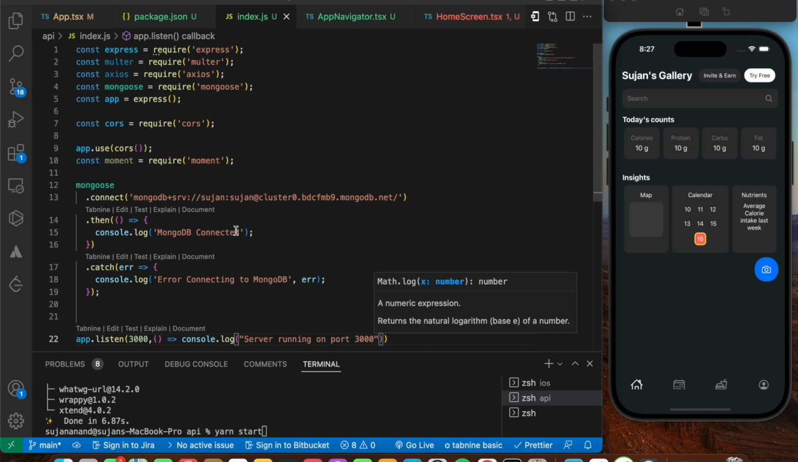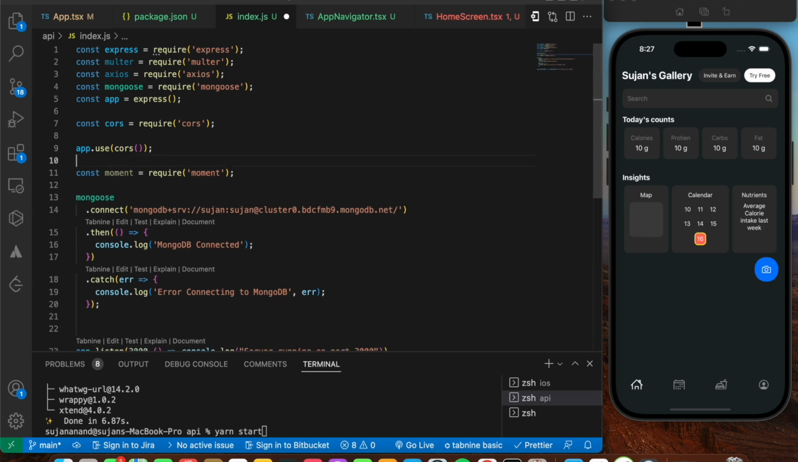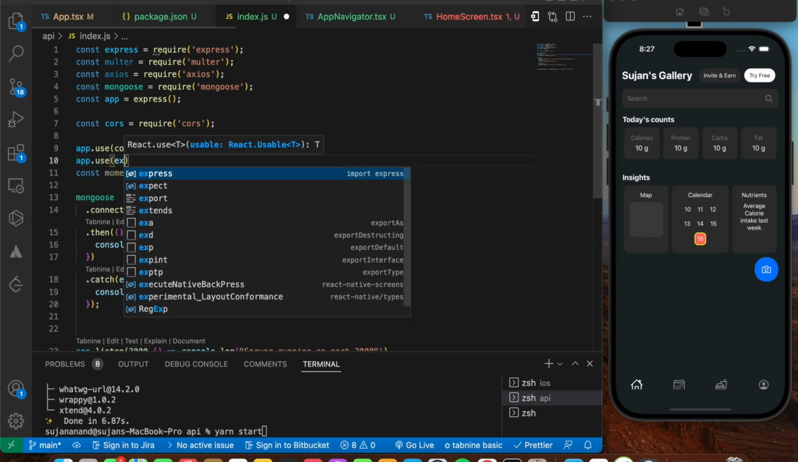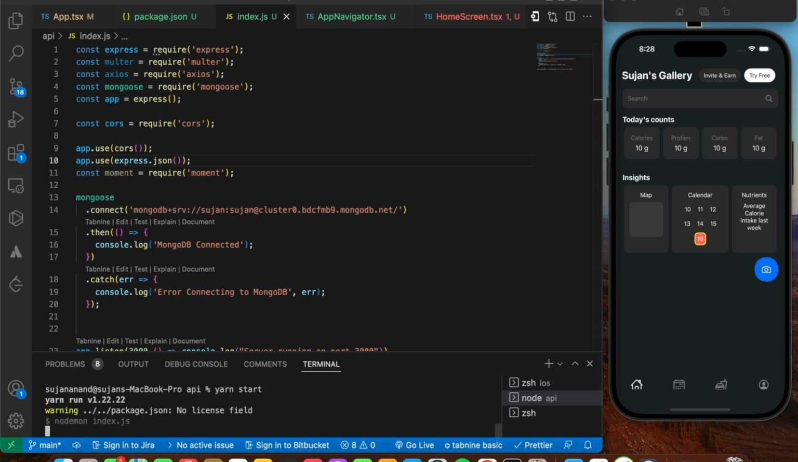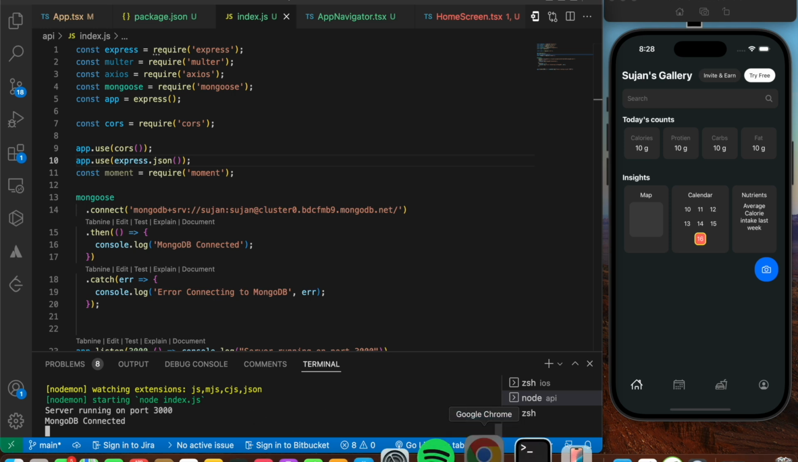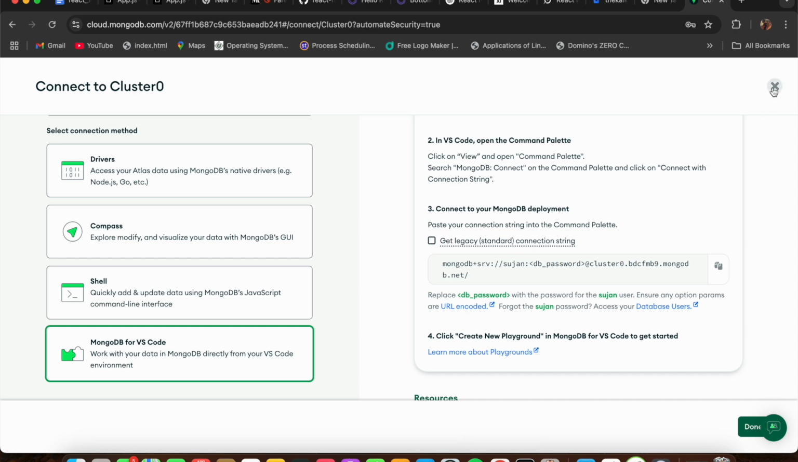Yeah, so apart from app.use of cors, we're going to add two more things, that is for express as well. app.use express.json. Let's try to save the file. Let's press on yarn start, enter. So as you can see, there you go, server running on port 3000 as well as MongoDB is connected. So yeah, we have successfully connected this particular front-end project to your backend MongoDB over here.